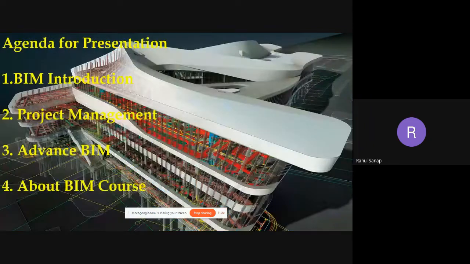Basically, the agenda for today's presentation is BIM introduction. We will initially understand what exactly BIM is, then how we can manage project management on site, or the entire project management, with the help of BIM. Earlier, project management was done in the traditional way, as people learned in their third or fourth year subject of project management.